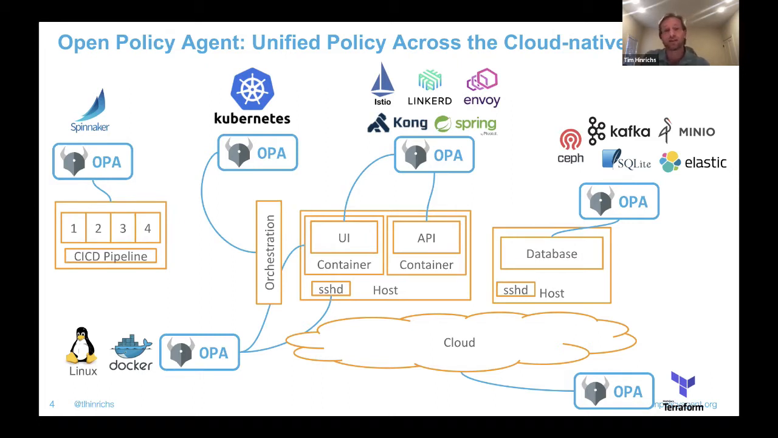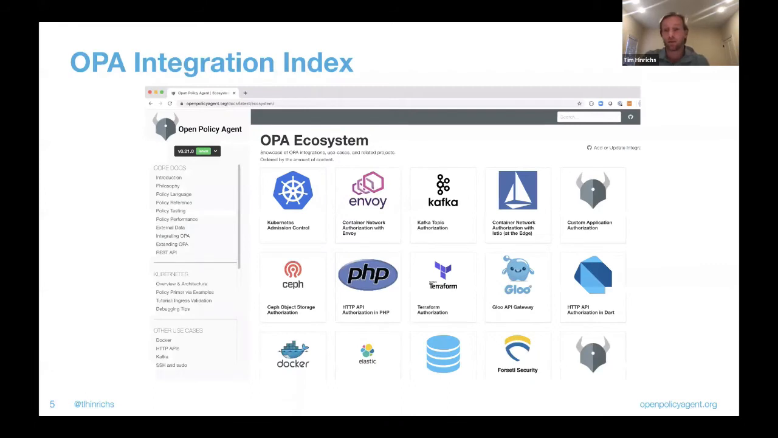You have a unified tool set to manage policy and to write policy. All right. Now, on the OPA website, if you're looking for different integrations, we have an integration index. So definitely check that out and let us know if there are things that are missing or things that you'd like to see there.